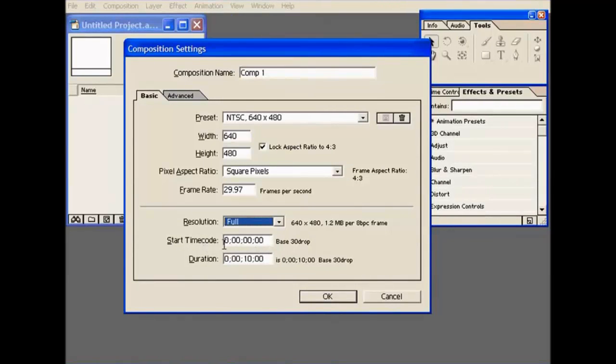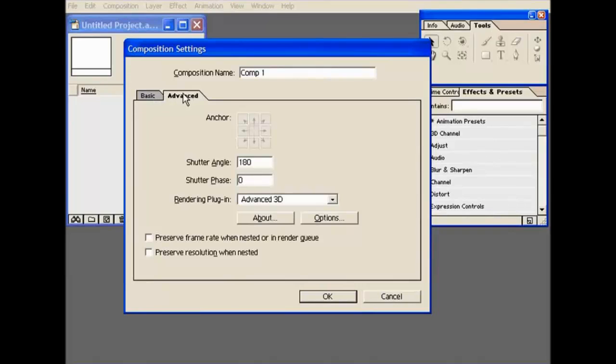Here is our starting time code, and this will allow us to set the beginning of the actual composition for the main project. And here we can set the duration of the composition. You'll notice that the number is split up, and the way that it's split up is into frames, seconds, minutes, and hours. We also have advanced settings if we click the tab here. And here we can set all sorts of other settings for the composition.